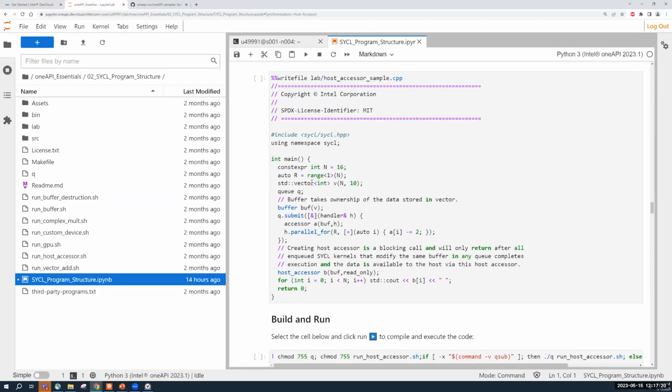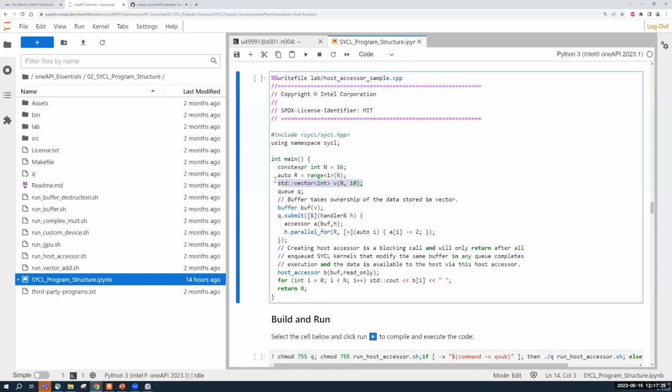Right, so here you can see it's an example where we have a vector of 16 elements initialized to 10, and we create a queue and we create a buffer here, right? So we are not using the unified shared memory model, but the buffer model. So that's why we're creating a buffer. And whenever you create a buffer and we submit a task, we have to create an accessor for it, right? And the accessor is what can be used to modify the data, right?